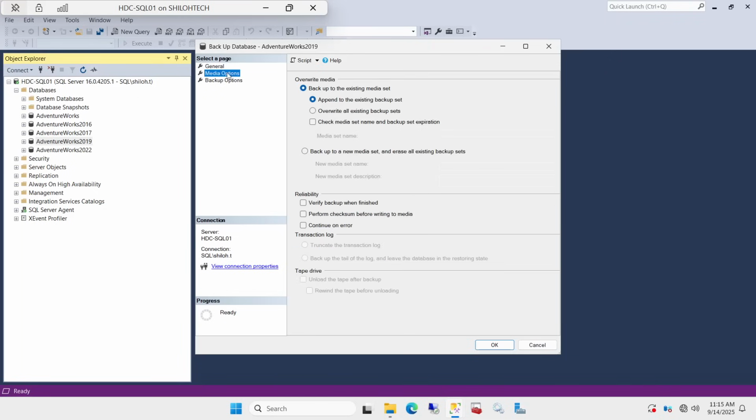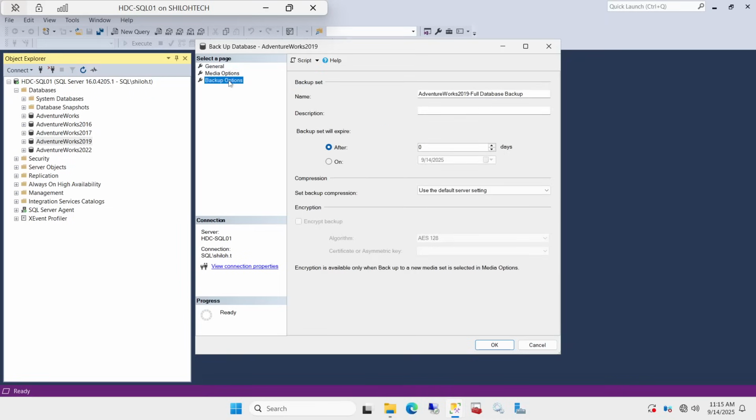Then we go to media options. We verify our backups. Then we go to backup options. Everything looks good. We don't want to compress it.